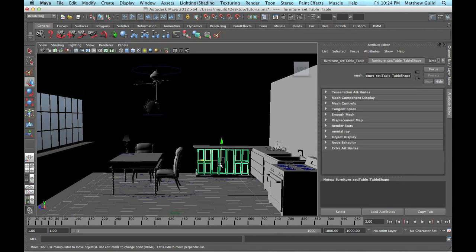Guys, this is a follow-up of my previous tutorial about Maya's physical sun and sky. I'm just going to show you a quick trick you can do to change the sun's intensity and color, perhaps, by using the portal light.